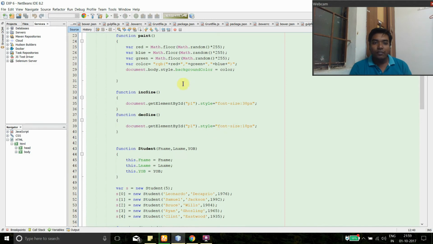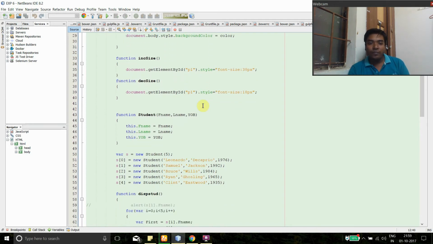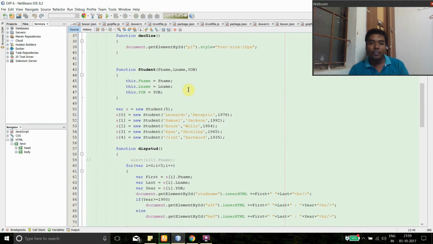Then for the second function I created paint. In this, variable red is equal to Math.floor Math.random, then variable blue is equal to Math.floor Math.random, then variable green, and variable color is equal to RGB red green blue. On each and every click these colors will be changed. Then I've used the function increaseSize. In this, document.getElementById p1 style font size is 38 pixels. While moving the mouse over it, the font size will be increased, and decreaseSize while moving the mouse off, the font size will return to the normal 18 pixels.